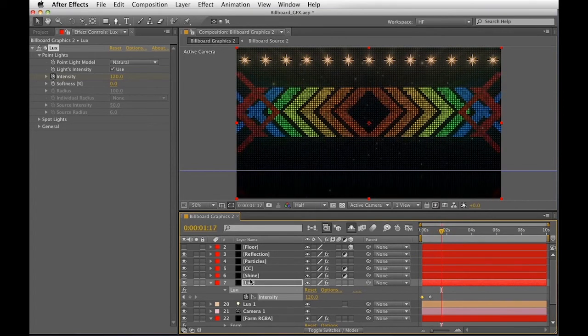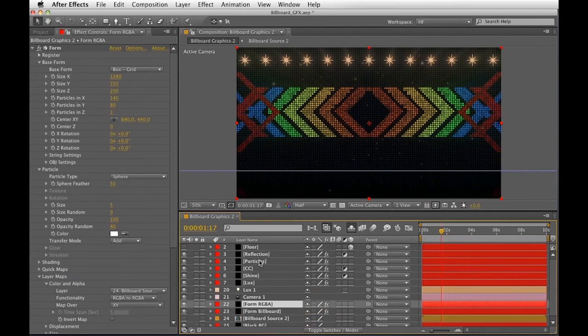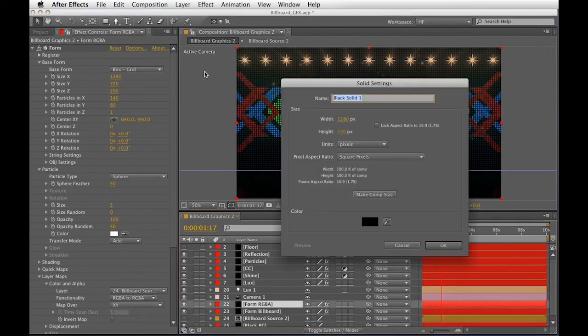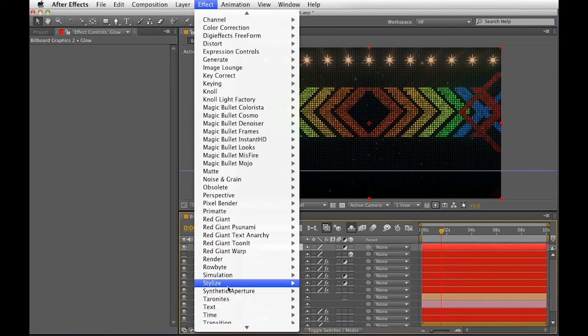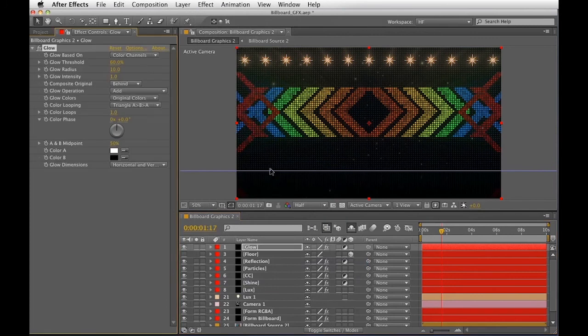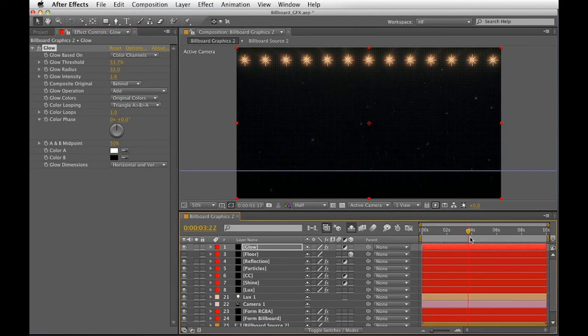But overall, I think this needs just a little bit of a punch or glow. So I'm actually just going to add a standard glow. So I'm going to add another layer. Let's make this an adjustment layer and go to Effect, Stylize, Glow. I'll widen out the radius just a little bit, turn up the intensity, and lower the threshold just a little bit. Just add some punch.